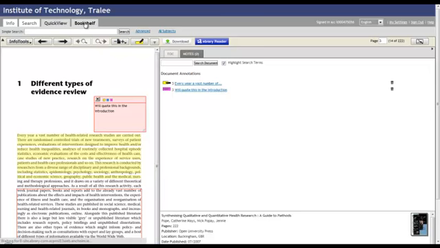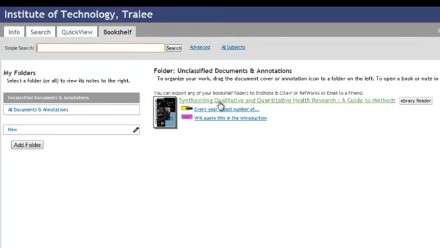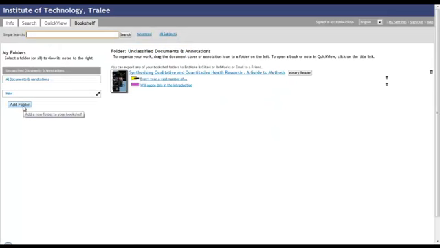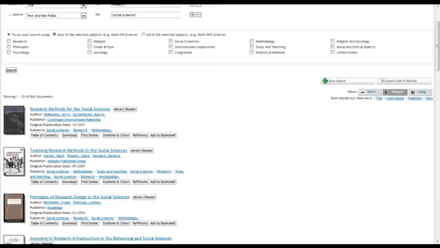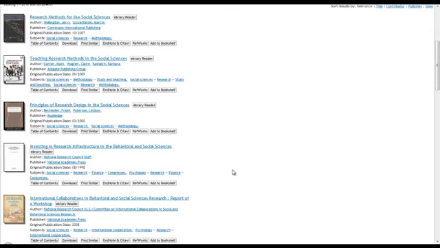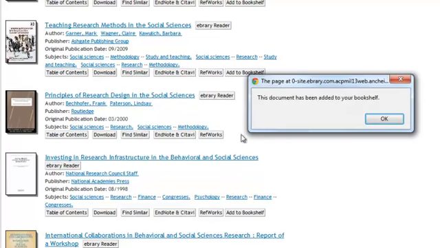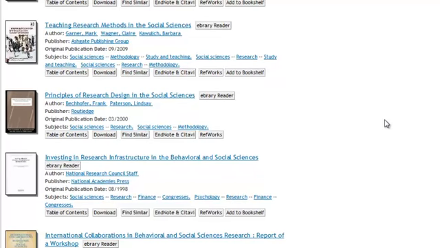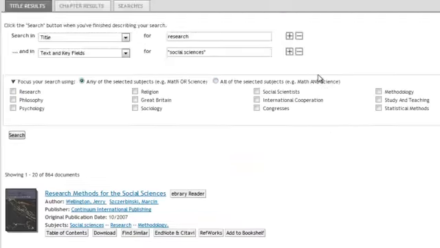If I click on the Bookshelf tab at the top of the screen, you can see that this book has been automatically added to my bookshelf because I highlighted it and made some annotations. My Bookshelf gives you the option to save all your preferred books in one place for easy access. You can create your own folders and organize your books accordingly. You can add any book to your bookshelf when you see the Add to My Bookshelf button, from the search results page for example.